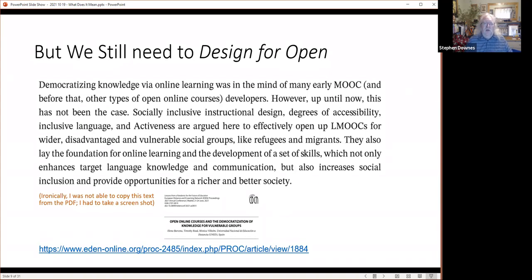I think we still need to design for open, regardless of licensing. I don't think that licensing gets us off the hook. It's about democratizing knowledge. It's about creating socially inclusive instructional design, including accessibility, inclusive language, activeness. It's about increasing social inclusion and providing opportunities for people to be not just consumers or receivers of a service, but actual participants in the creation of their own knowledge.